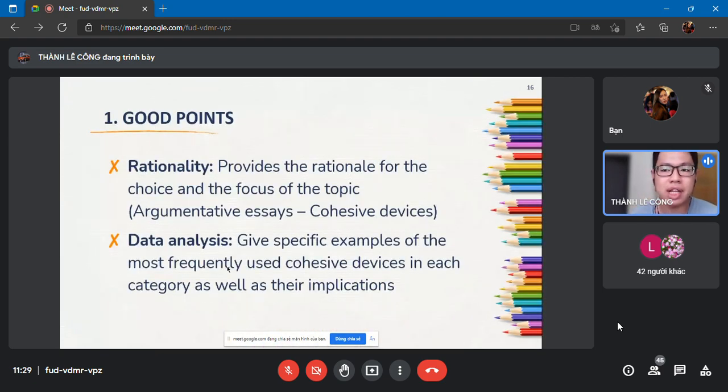And here is my evaluation. The strength of the article is that they have rationality. For example, they argue why they chose argumentative essays as the focus of the topic, and they also explain why they chose to focus on cohesive devices but not other aspects. And regarding data analysis, they give really specific examples of the most frequently used cohesive devices in each category as well as their application. For example, if they repeat a lot of words, that means the students have limited vocabulary.